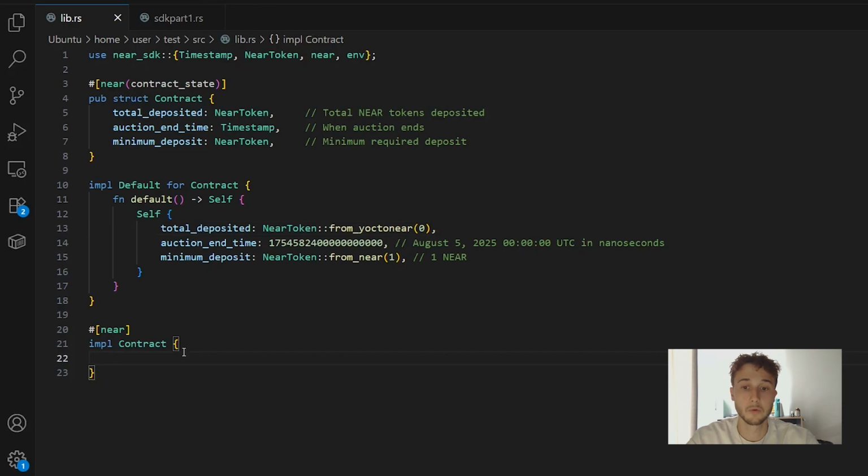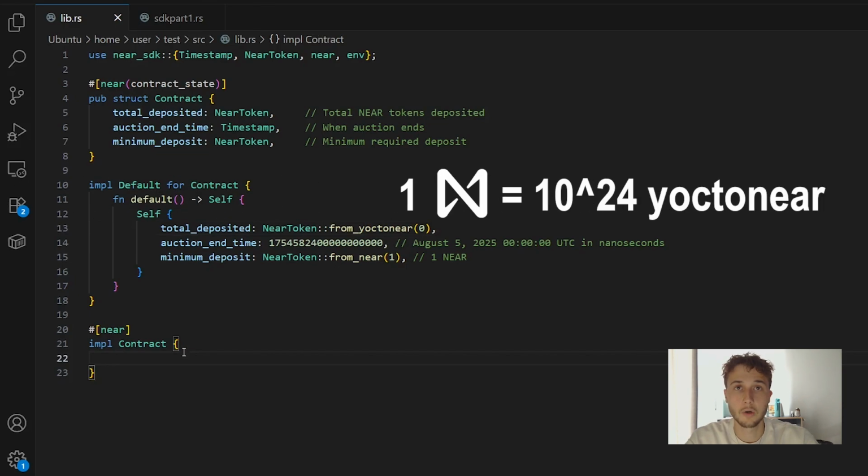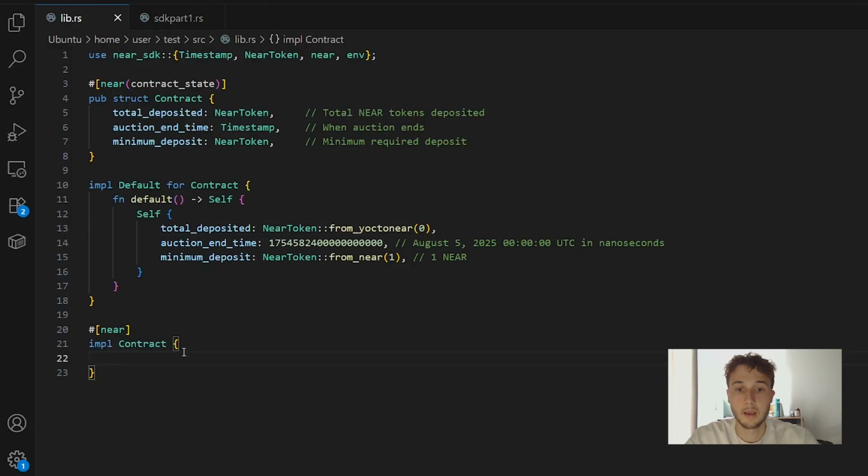Let me implement the default trait for our contract. For total deposit, I'm using NearToken from yoctoNEAR. yoctoNEAR is the smallest unit of NEAR, like Satoshi's for Bitcoin. For the auction end time, I'm setting it to a large number. That's August 5, 2025 at midnight UTC, represented in nanoseconds. The minimum deposit is set to 1 NEAR using NearToken from NEAR. This helper function automatically converts to the underlying yoctoNEAR representation.